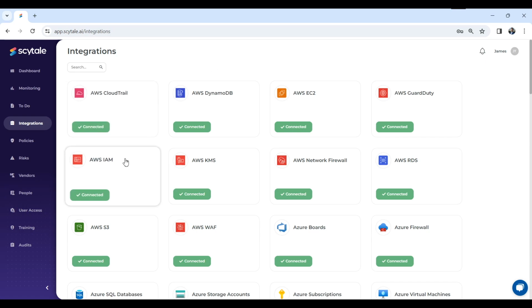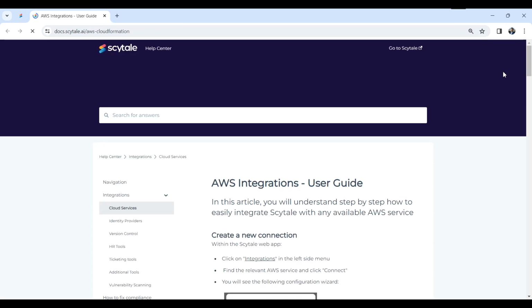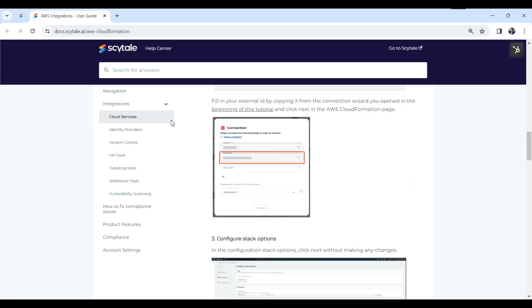To connect to an integration, click on the relevant integration tile. Then, click on the Integration User Guide hyperlink. Here you can find a detailed guide on how to connect to the integration.